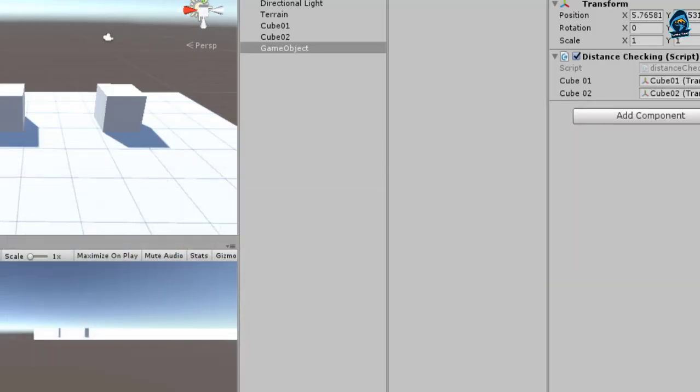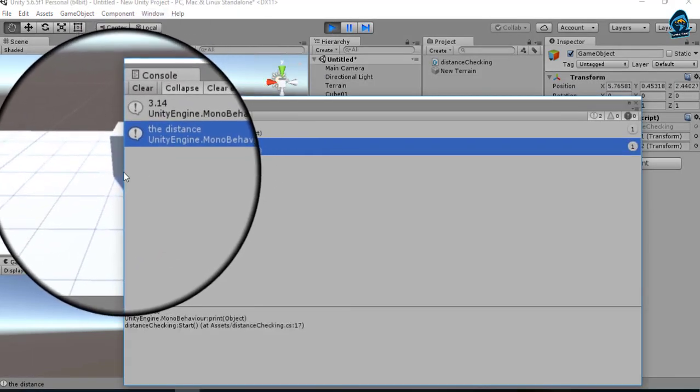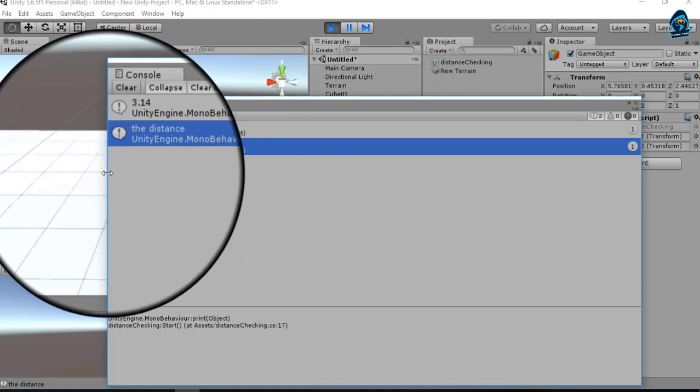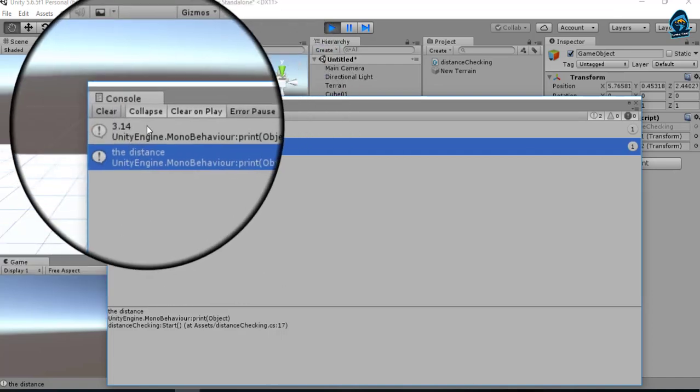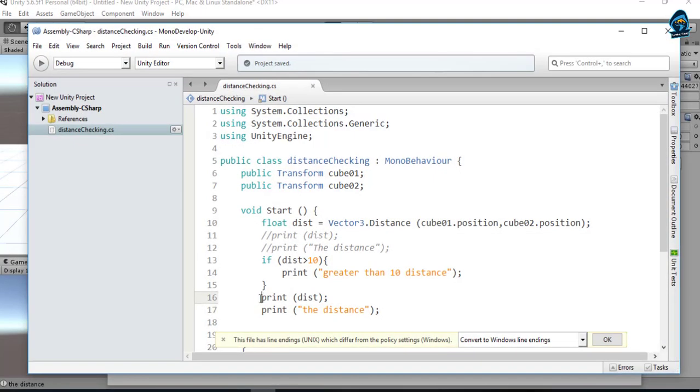Save the script, minimize the window, play the game. Now, because the distance is not greater than 10, only the two lines written outside the if statement have been executed, rather than this statement.